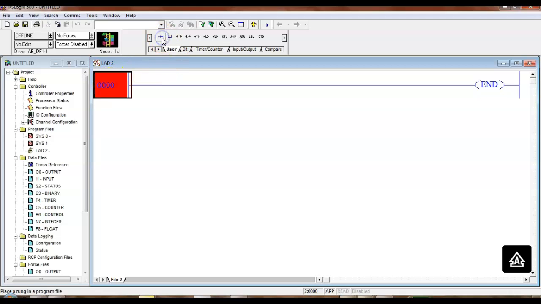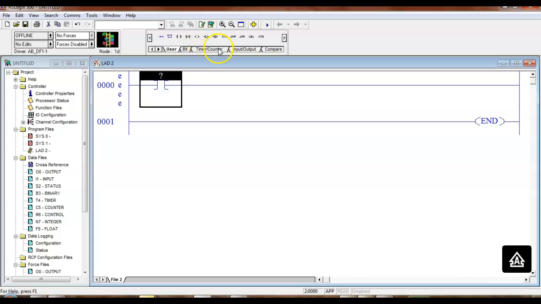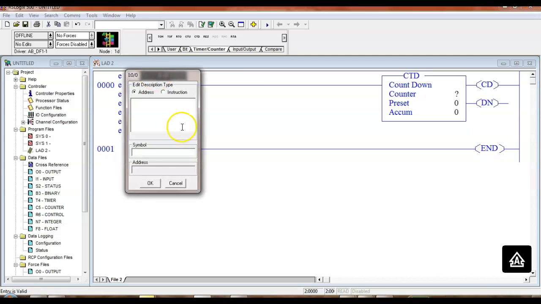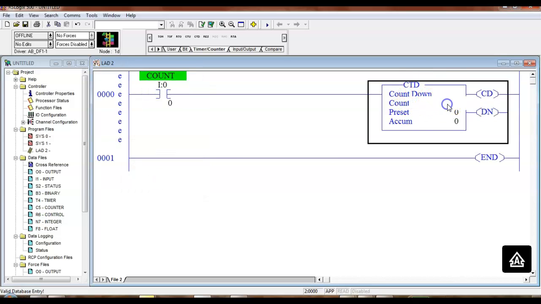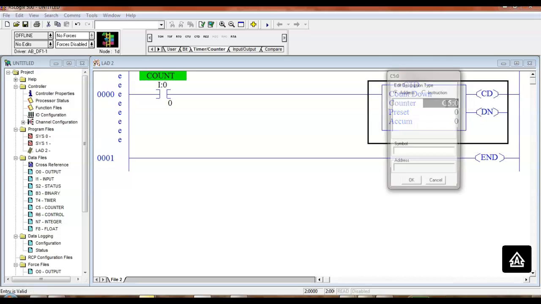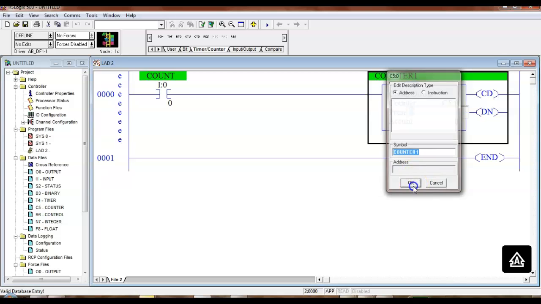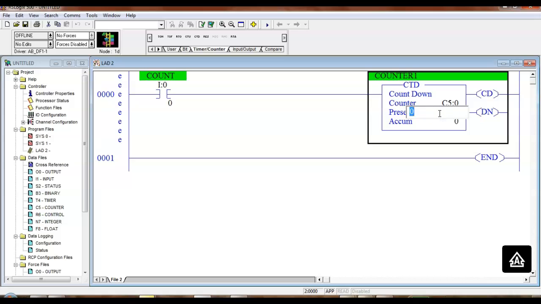So we're going to come up here. I'm going to insert a rung. I'm going to come over here and put this. And over on my counters, I'm going to do a down counter. Call this guy input :0/0. We'll call this count. We'll come over here and call this counter C5:0. Call this counter 1. Okay. And we have a preset value.